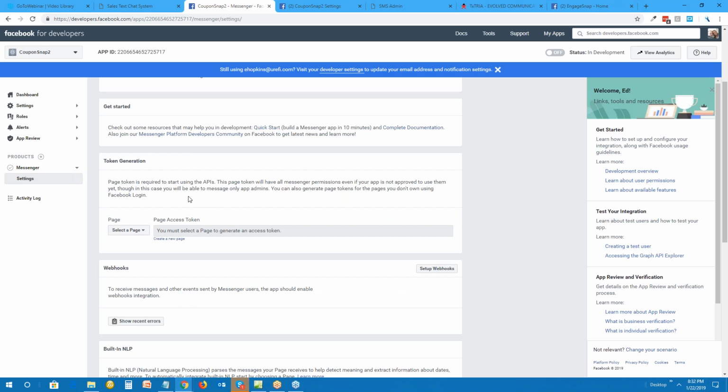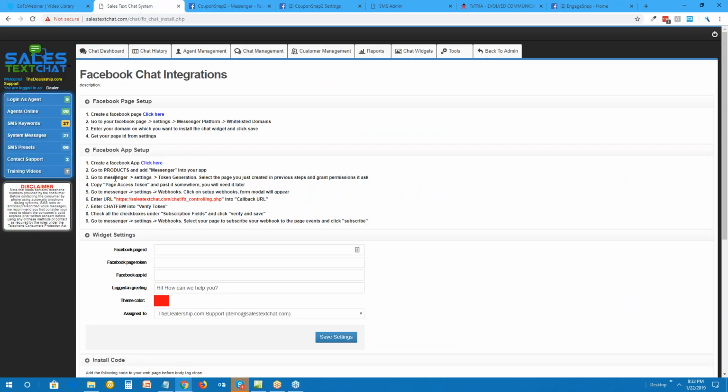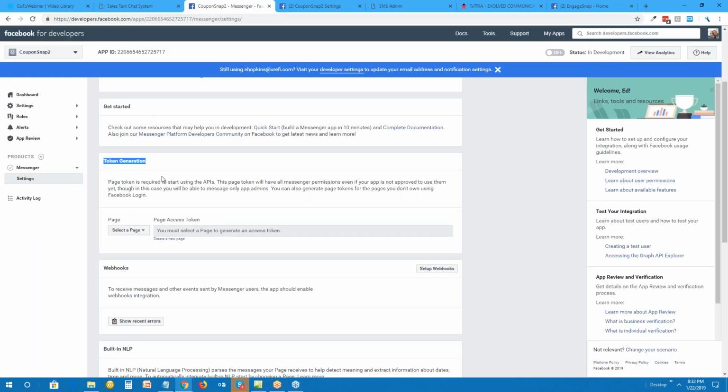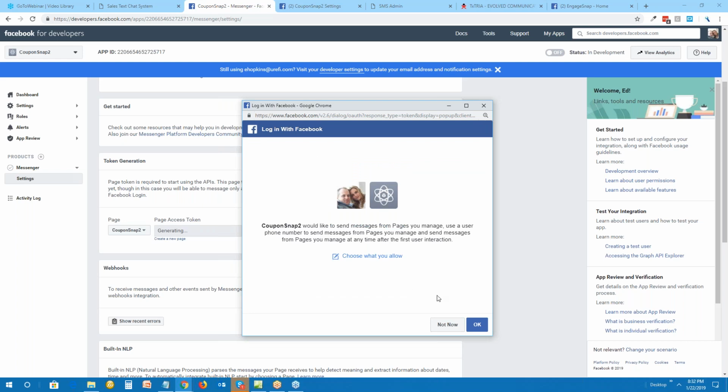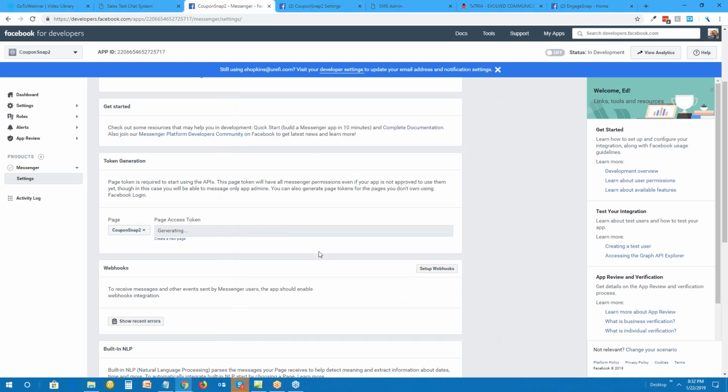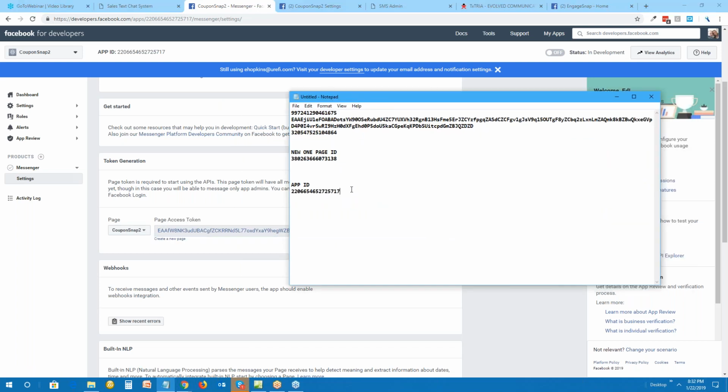All right, so now we want to attach a page token. We want to go to Messenger settings, token generation. So here's where we're under token generation here. We're going to choose Coupon Snap 2. Continue as Ed. Okay. It's generated my token. I now can take this token. I'll copy it already. App token. Boom. Paste it on there.